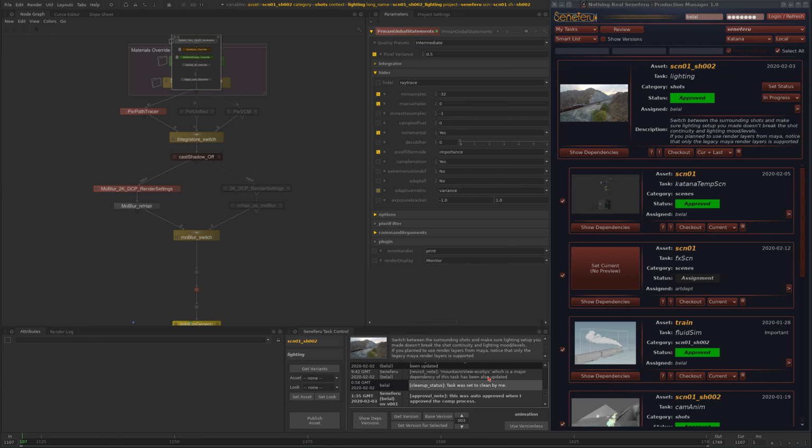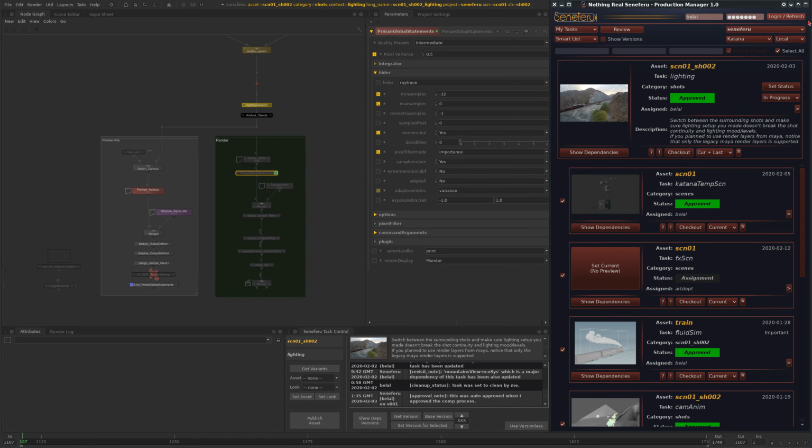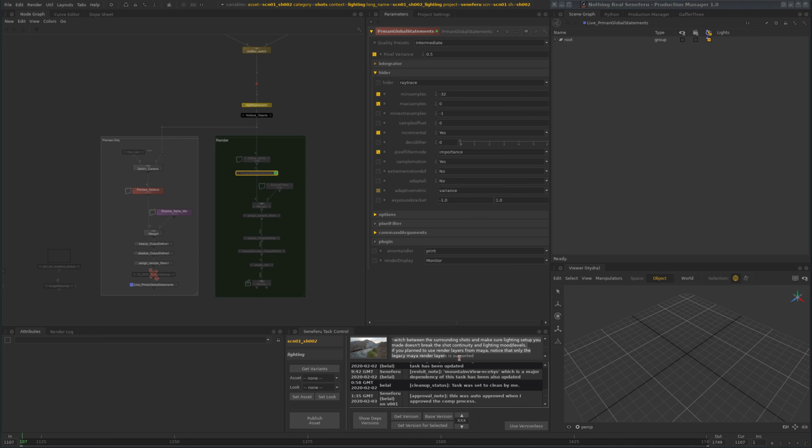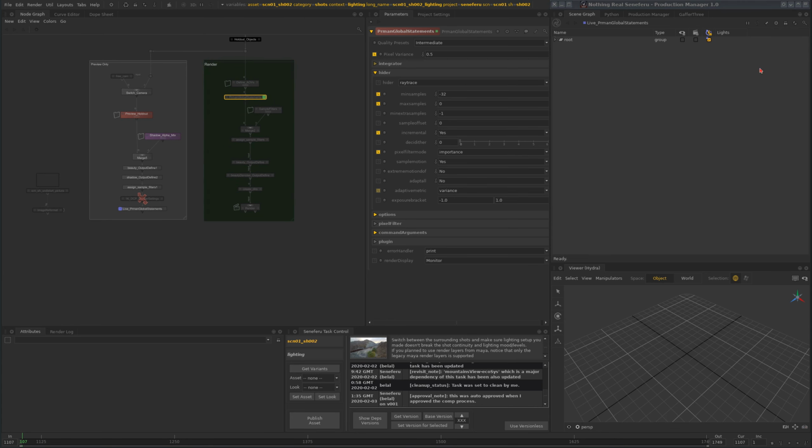And in addition, of course, to all the commands that come from the production manager during the load dependencies and checkout, and a lot of other features as we will see in later sessions. As you can see here, you are seeing the brief of your task. This is the information of the task that you are running. And here are any notes that you have received either automatically by Seneferu or by your supervisor or the client or whatever.